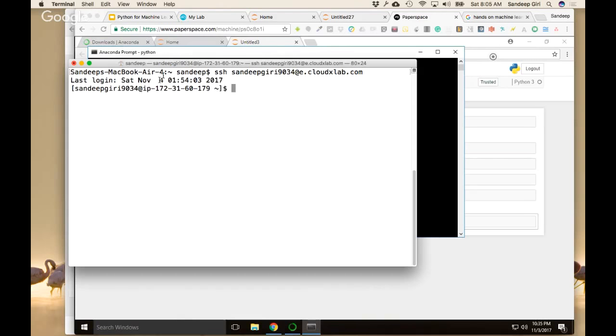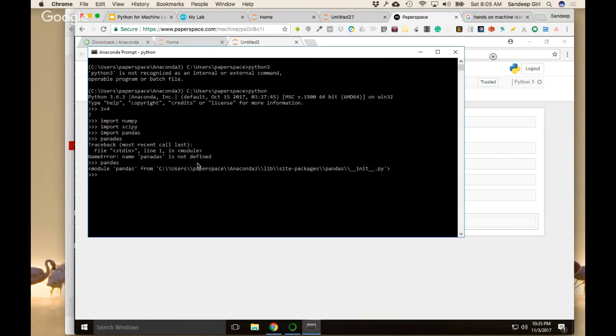So I'm going to the same UI, the web console, whatever we had on CloudxLab, and this is my login. For you, it will show you password. And here also we can start the same way. That was our local Mac console. Great. So we are able to use the Anaconda prompt.